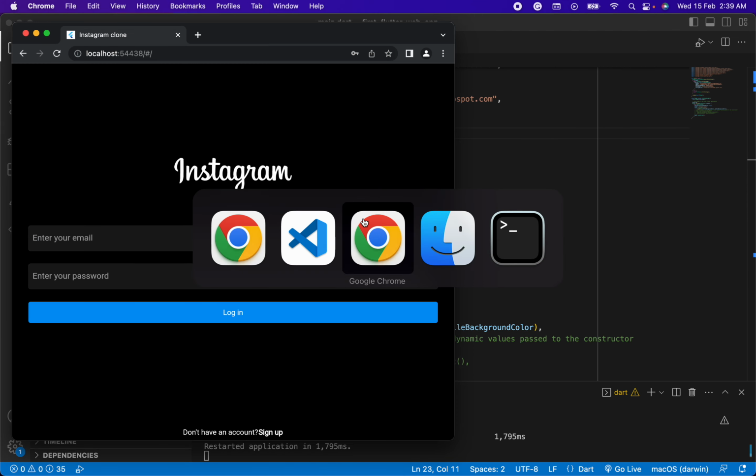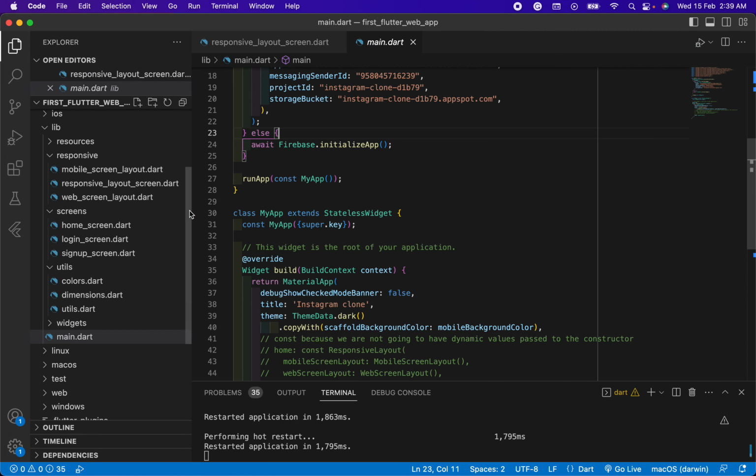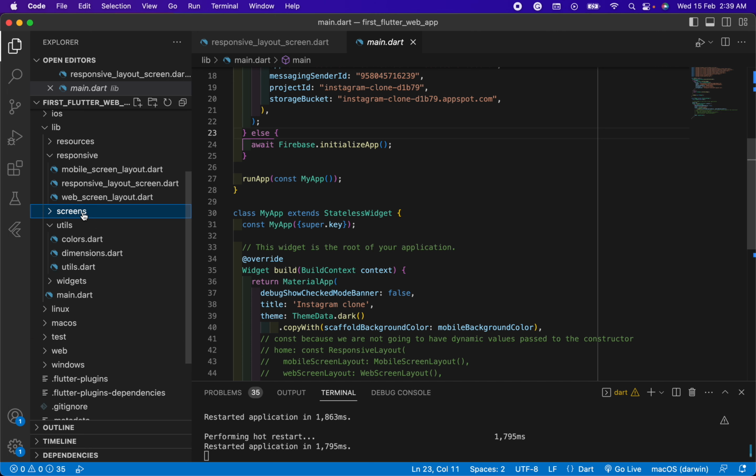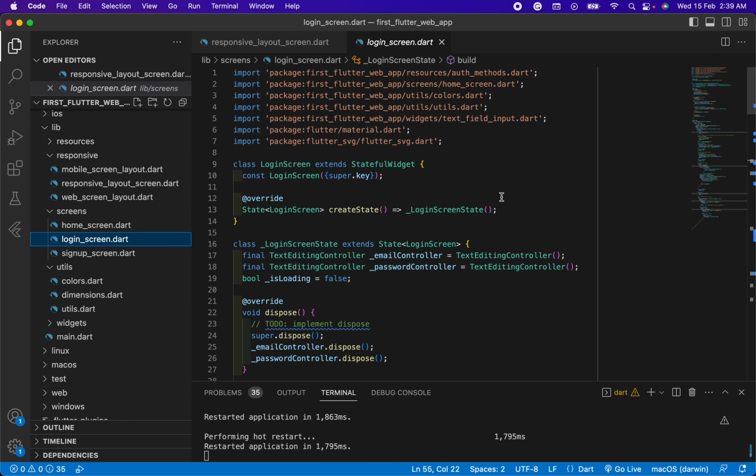So that's for the Firebase part of the authentication. Then I went into the login and sign up UI. Basically, what it looks like is I created a folder for my screens. This would be like my views. And then I started with the login screen.